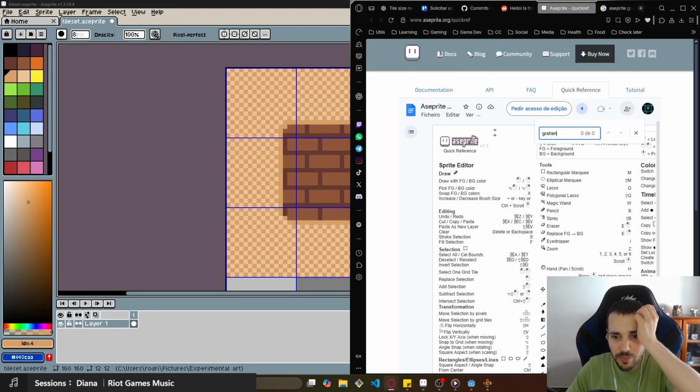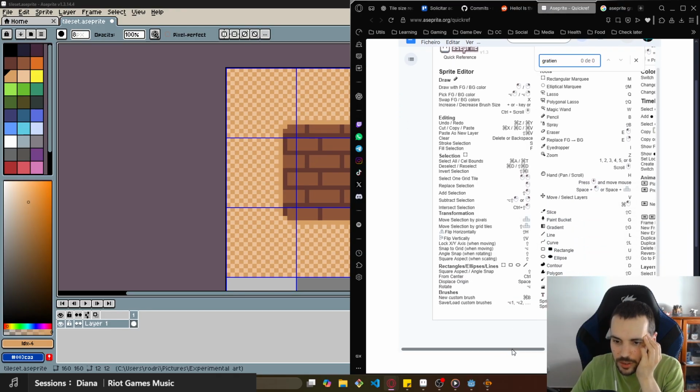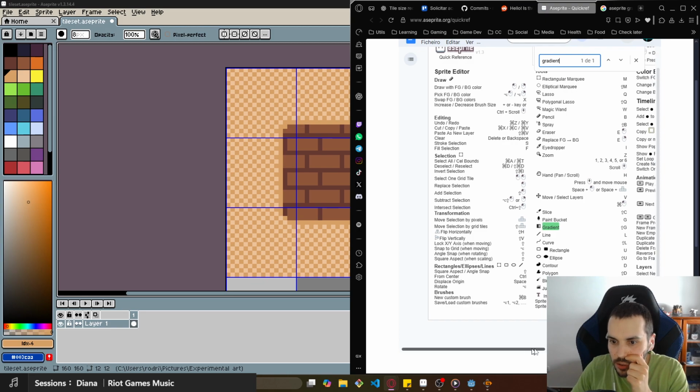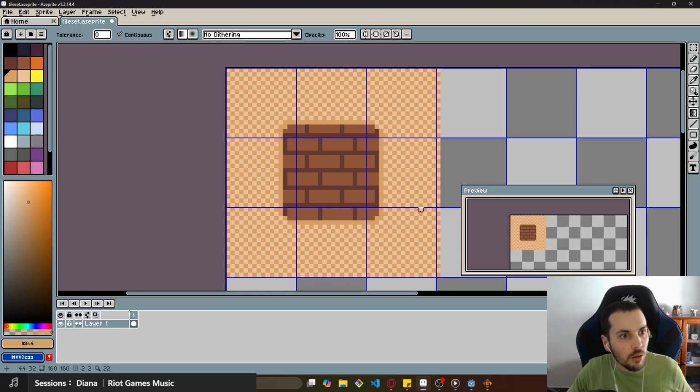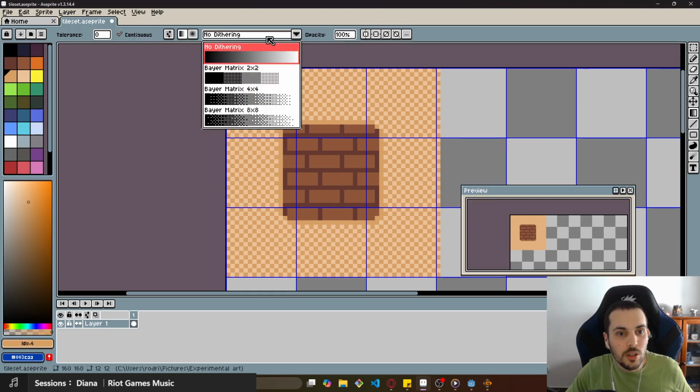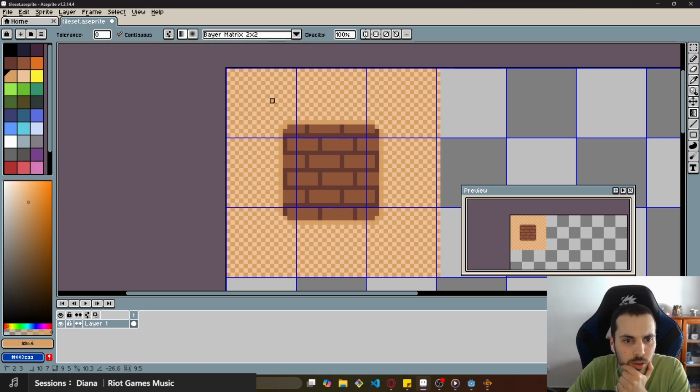Here it opened. I don't know why. Gradient. Where's that? No, not gradient. Gradient. Shift G. Shift G. No dithering. And then you can do Bayer matrix? Bayer matrix. What the hell is this? I guess. What now?